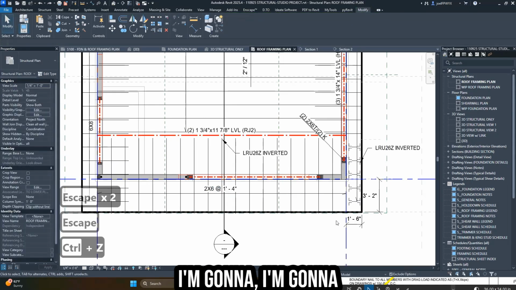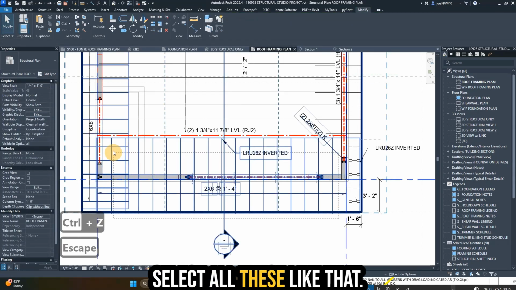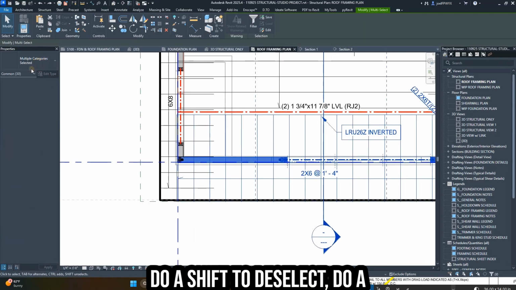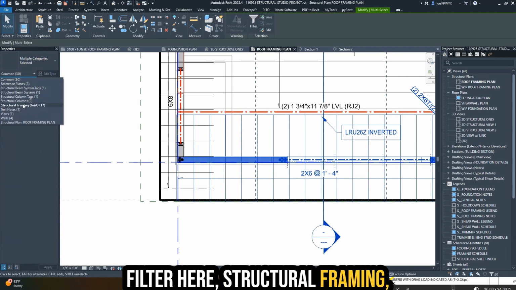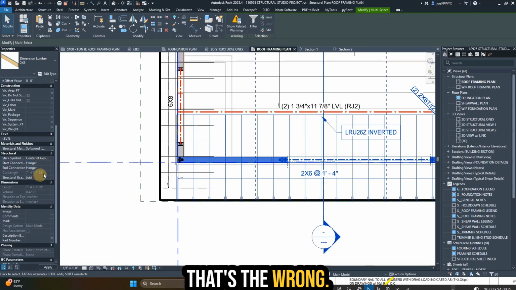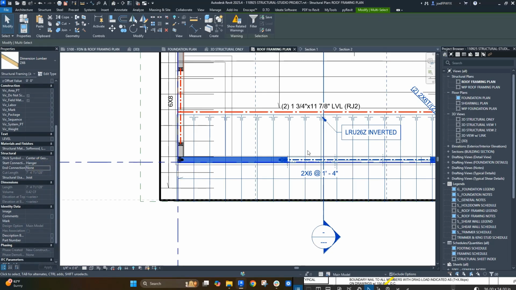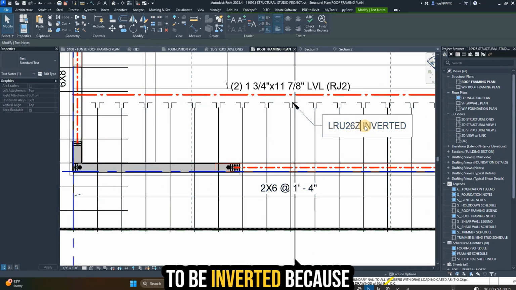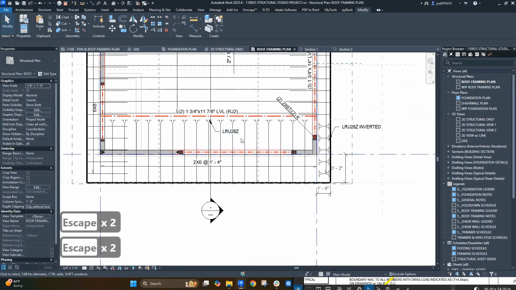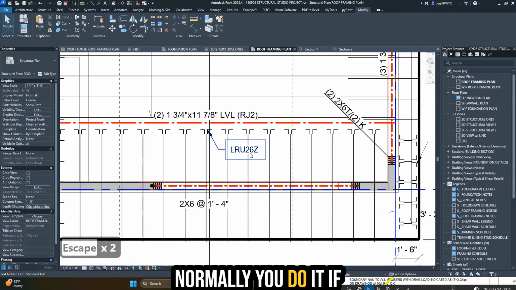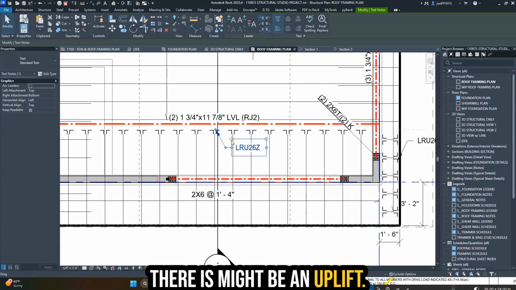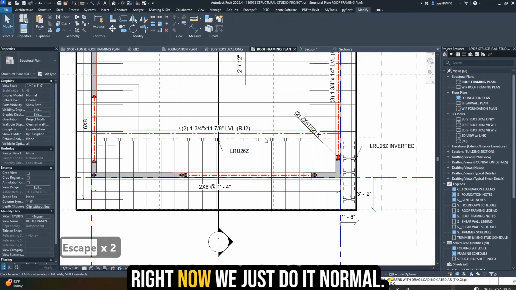I'm gonna select all these like that, do shift to deselect, do a filter here, structural framing, and then do my hanger. That's the wrong end. Yeah. This one doesn't have to be inverted because it's not a structural fascia, it's just a beam. Normally you do it if there's like an uplift. Because of this cantilever, there might be an uplift, but you would check that in the calcs. Right now, I would just do it normal.